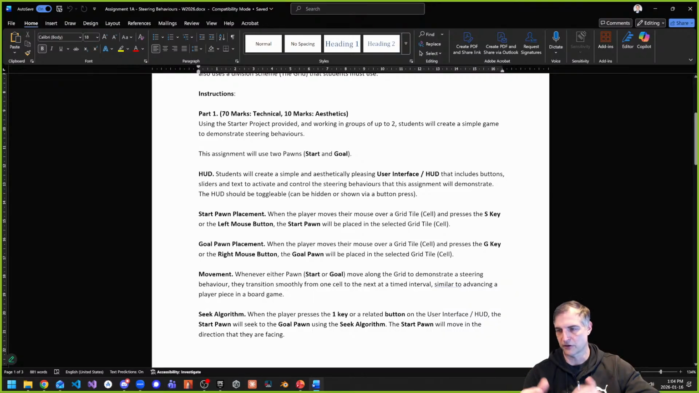So that's one of the things that you're going to do. And then if you press the right mouse button, or you press the G key, then the goal pawn will be in that cell. When either pawn is moving, what I want you to do with movement for this particular project is I don't want smooth movement. Oh, sorry, let's go back to that. I want it to basically move from one step to the other, but I want it to transition from one cell to the other smoothly, across a specific time interval.